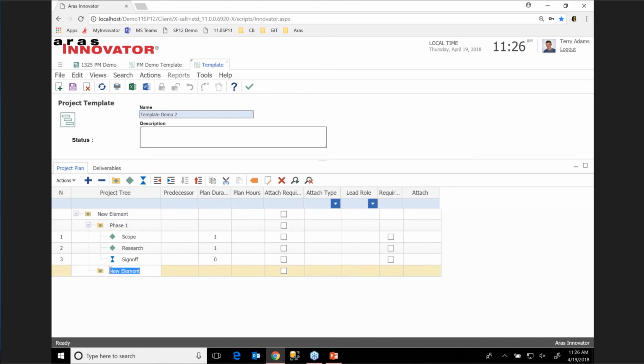Okay, so now that I have a good structure, I can, for example, create the next set by using some of these tools up here. Now this is available on all of the project and template pages. So say I want to copy this set of activities and milestones. I can go up here and copy. I can select this phase. I can paste it in. So there we go. I can rename it.